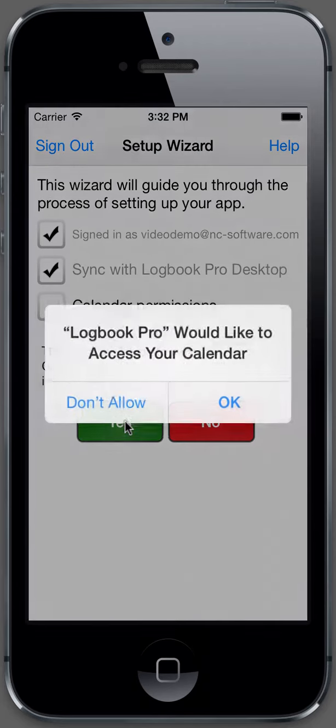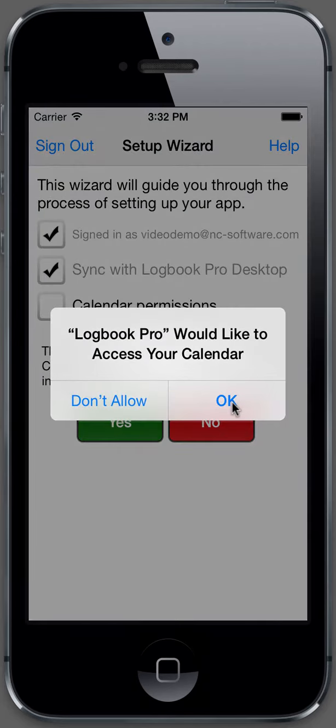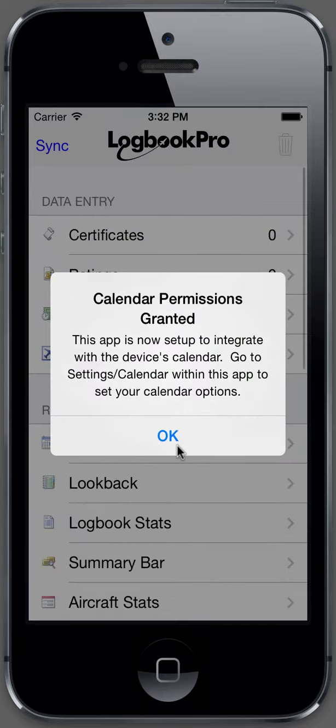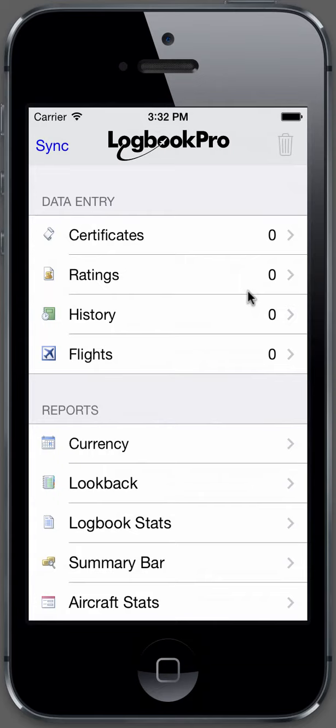So we're going to go ahead and say yes. And now we're going to answer the device's prompt to allow access to the calendar. And there's the confirmation, and that's it. We are now set up to use Logbook Pro Mobile on our iOS device.